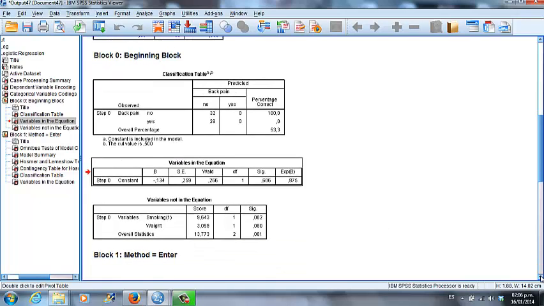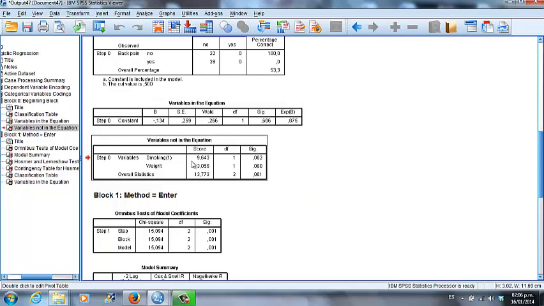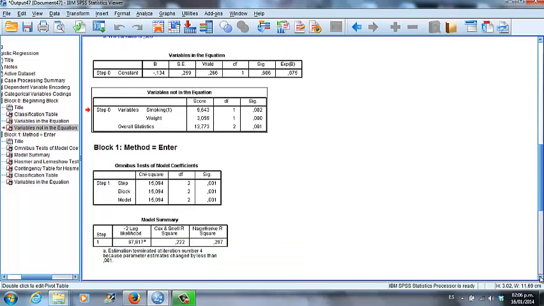It gives us in the next table a summary of variables that are not in the equation. We know that weight is still not in the model, and smoking has not yet been included, as the model consists only of the constant. Good. The next step is the program adds smoking and weight as one block, both variables at the same time, into the model we have defined.